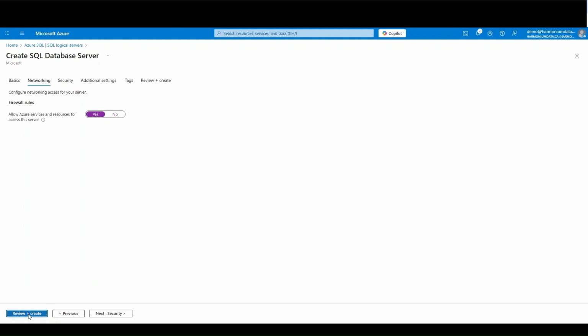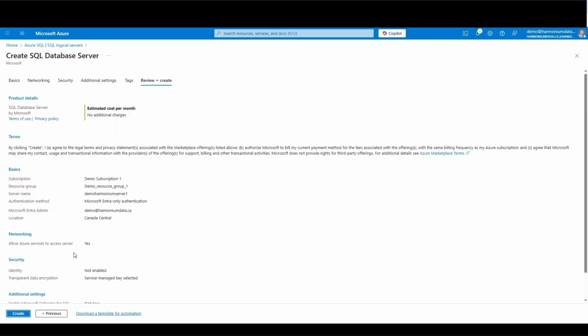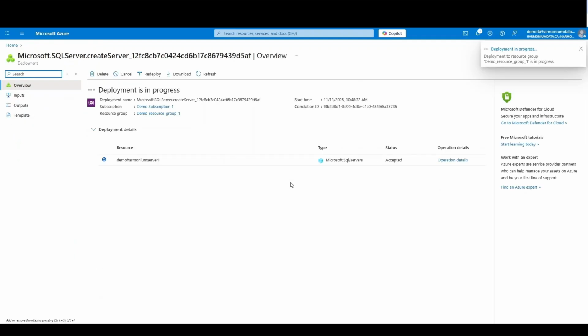Once that's done, we'll hit review and create. And you can see here, it estimates the cost for us, and just for the server alone, there's no charges. That's deploying now. Once that's deployed, we'll need to add a database to that server.